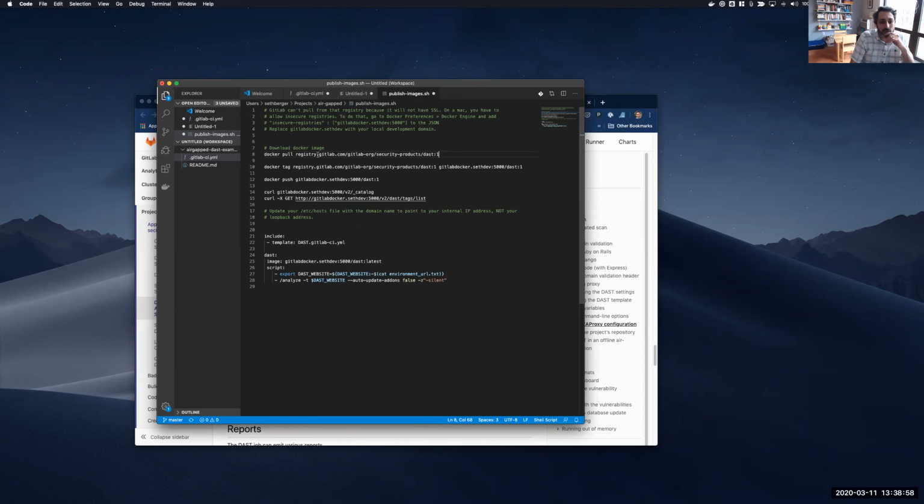Once you do the Docker pull, you'll tag that Docker image with the location of your new repository here. And then you'll do a Docker push to push up that DAST image to your local repository. Once it's there, if you want, you can use a curl request just to take a look at the catalog. So we'll do that here.